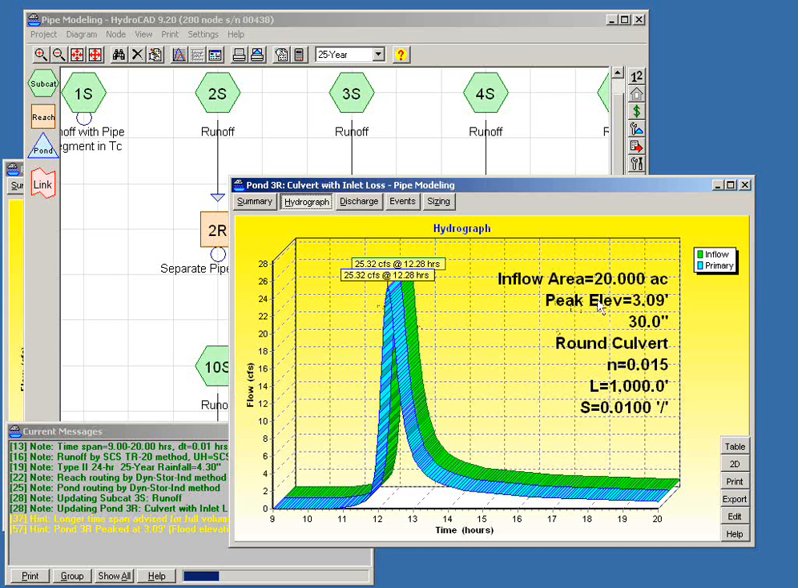So you'll notice here that we have a peak elevation that's being defined of 3.09 feet, and that's actually a depth in this case because I've set our pipe inlet invert to 0. So we have approximately 3 feet of head that's needed in order to push that 25.3 CFS through the pipe. That's essentially the critical piece of information that we're getting from this analysis.